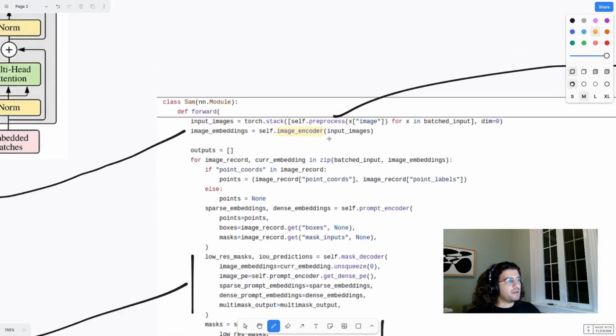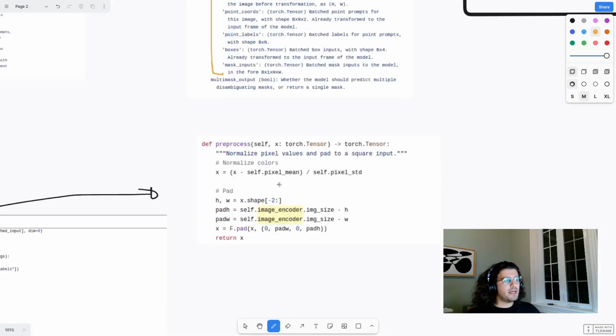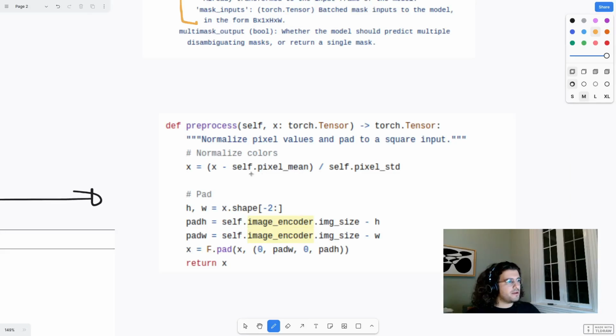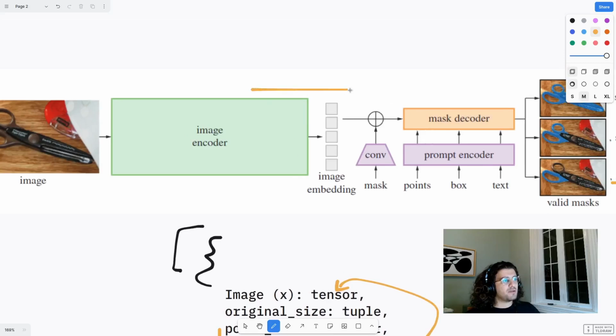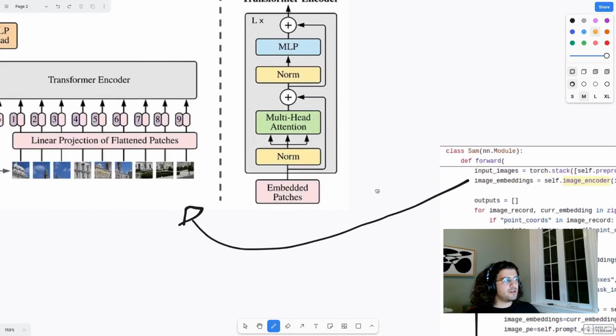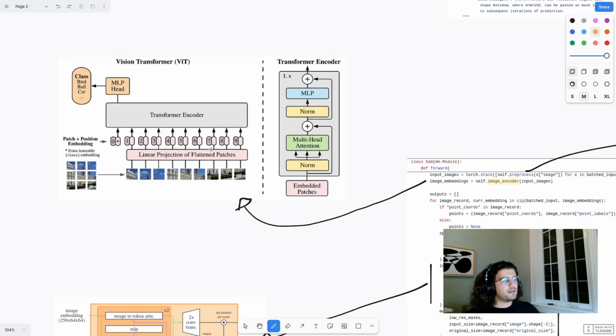So if we go down a bit, we're going to do pre-process on each of the images, and pre-process is simple. It will just take the pixel mean and pixel standard deviation to normalize the color to look like what was there in the training data. And then here we're just doing some padding so that everything looks the same. That was pre-process. And then we're doing the image encoder, and we're putting the input image in there, and then we get our image embedding out. So this is effectively this part that we're doing. This image encoder is a ViT-H, and it's generating the embedding. We're going to dive into it, but not in very much depth, because it hasn't changed much.